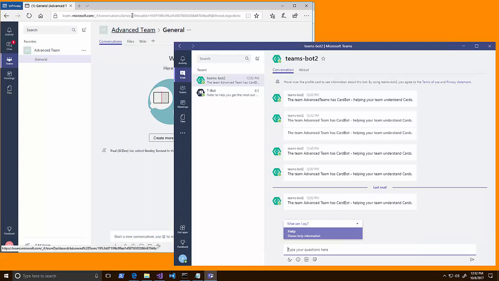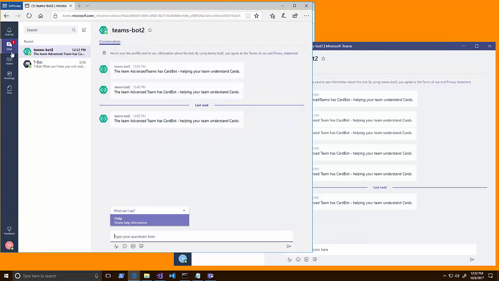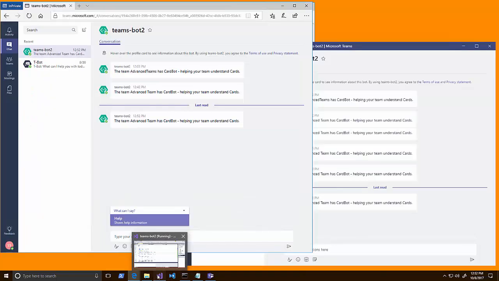But also notice in the web browser that Stanley also got a chat alert. If I click on that as well, you'll see that the Teams bot 2 also reached out to Stanley with the same message. So let's see how this is accomplished.